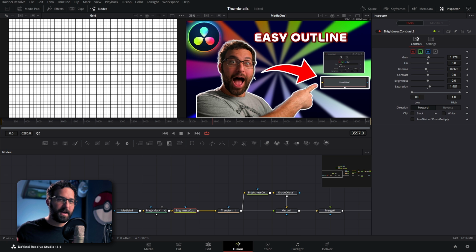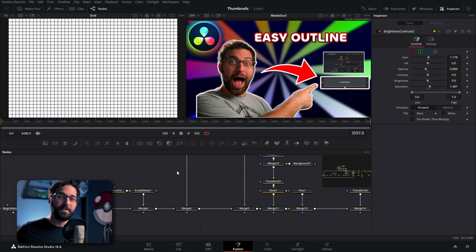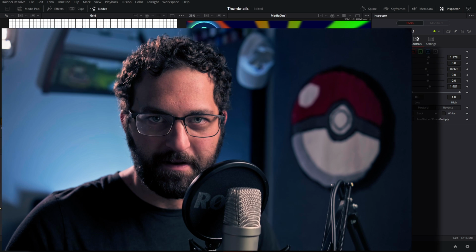So there's so many options that you have with being able to make all of this stuff in Fusion. Fusion is such a powerful tool. Really the possibilities are endless. And I know it can seem daunting with all the crazy amounts of nodes that you can add into it, but hopefully this was somewhat easy enough to understand so that you can go in and start making your own thumbnails directly in Resolve.